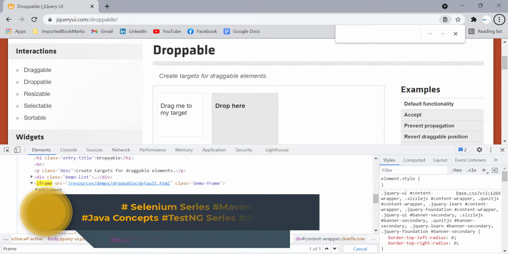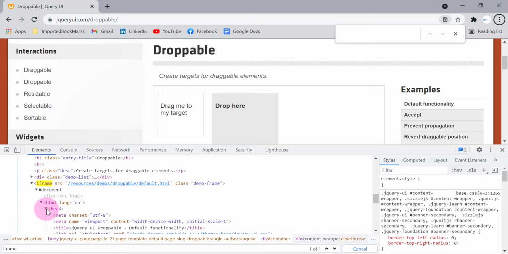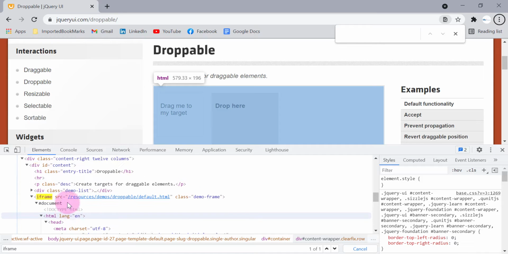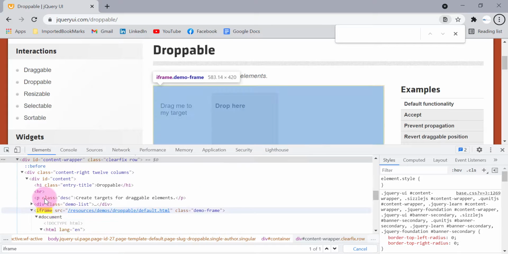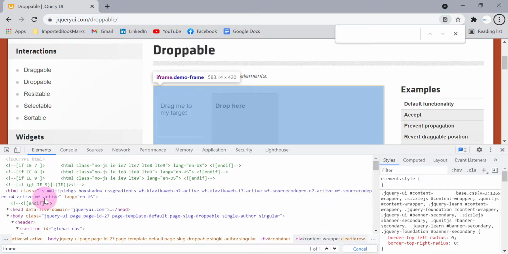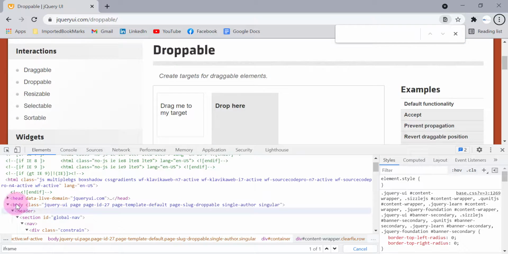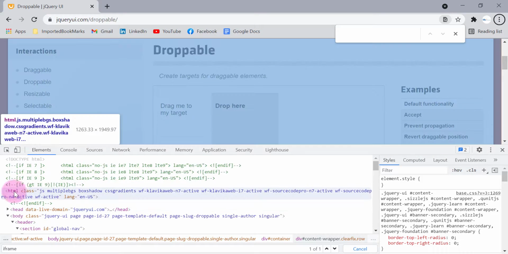If there is no iframe present in a normal HTML web page, there will be only a single HTML tag and head tag, right? That is the single web page. But as this consists of multiple web pages, we will have multiple head and HTML tags. So this is the content of this iframe, and the main web page will also have its own head and HTML body.